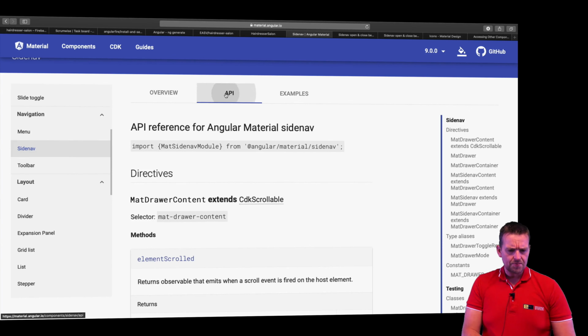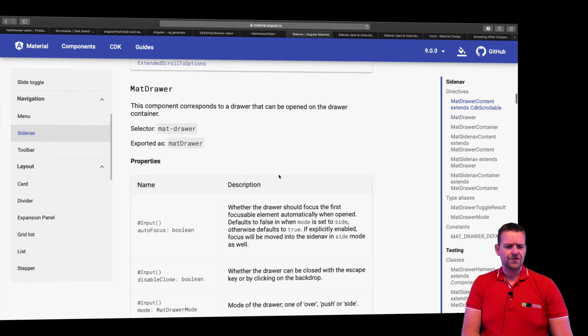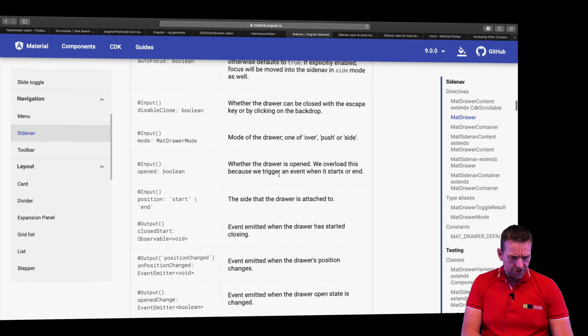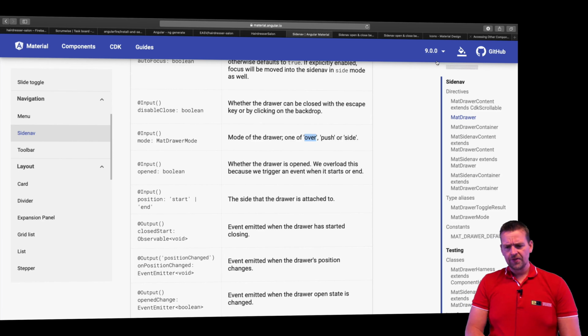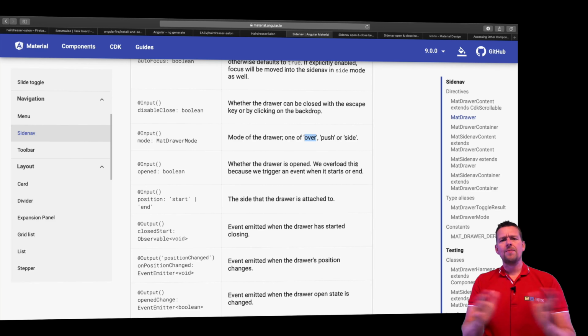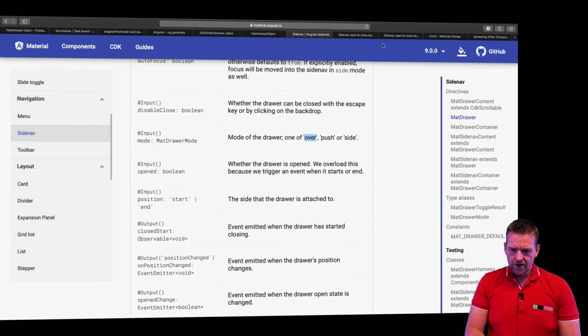I'm going into the API again here on Angular Material, and I'm scrolling down. I want to look for the mode that is available. Here it is. It's actually the input type of mode. You can pick over, push, or side. Let's just pick over. That pretty much means that instead of grabbing space, it's going to hover over the text, right? So it's going to slide in across the page.